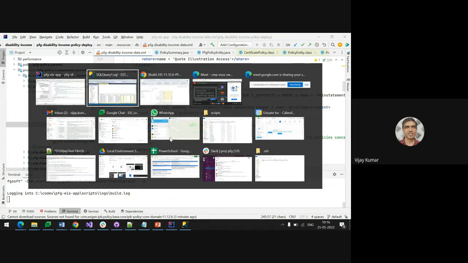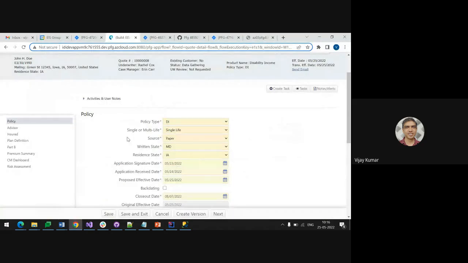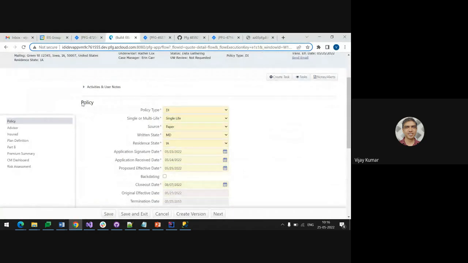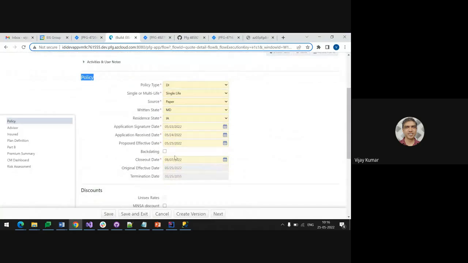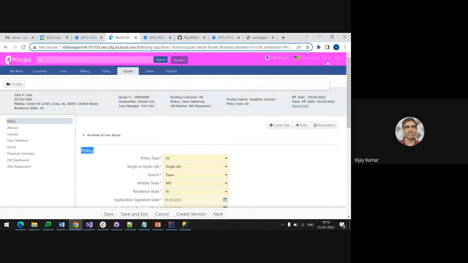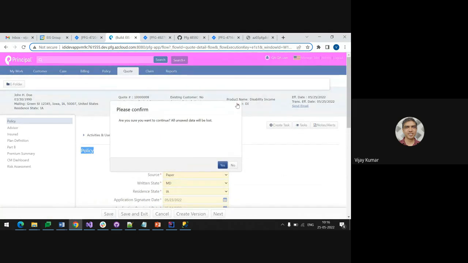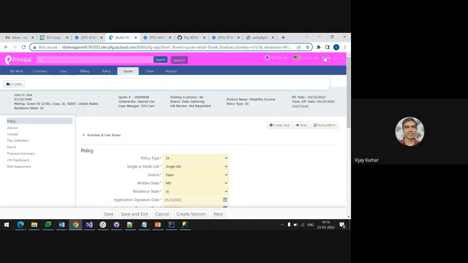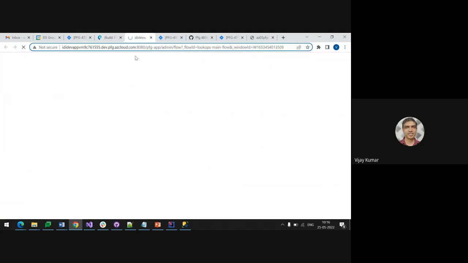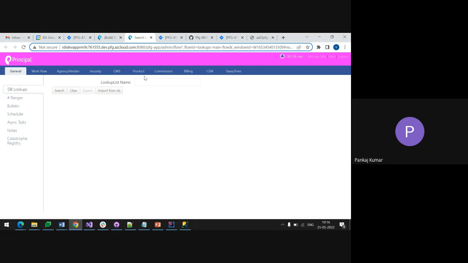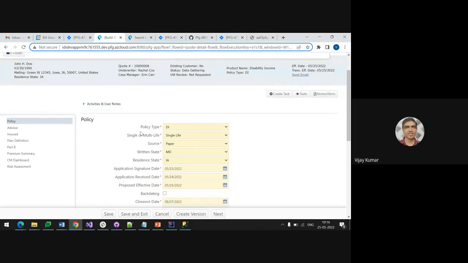Suppose now my ask is, I'll give you a requirement. In the policy tab, I want to add a new field which is not existing in the base. If it was provided by base, I could simply go to the admin section and make that change. I can include the existing field if it is not included before. Correct? This we have already understood. Now our job is to include a new field.